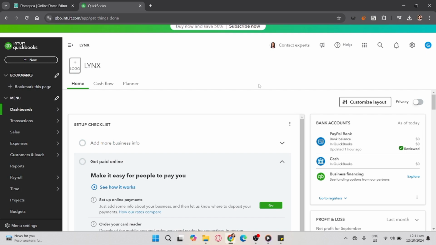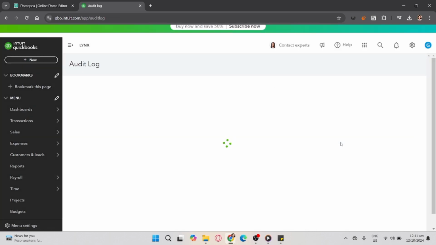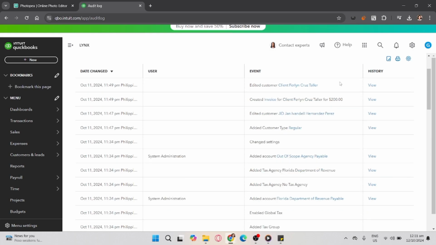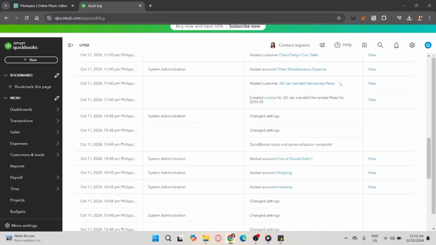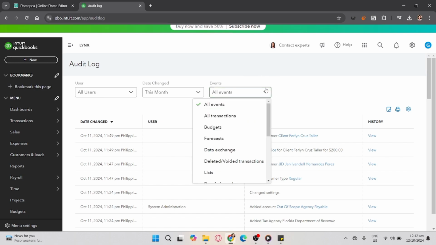To check the transaction history in QuickBooks, on the upper right corner, click the setting icon, then click the audit log. Once you're on the audit log, you will see the overall transaction of your QuickBooks account. You can see all the events history in your QuickBooks account.